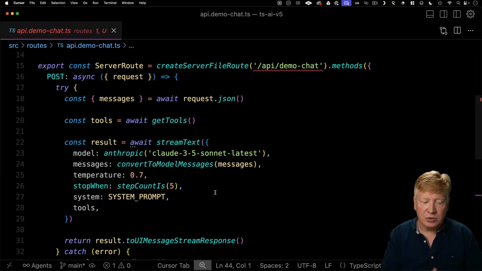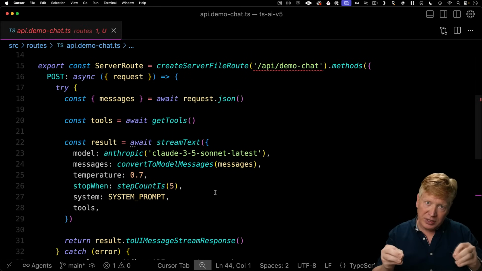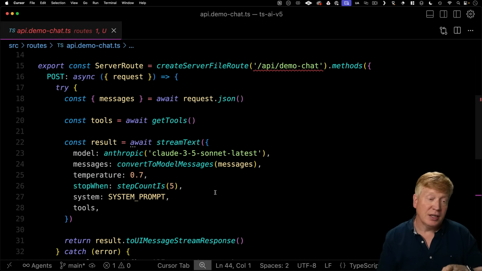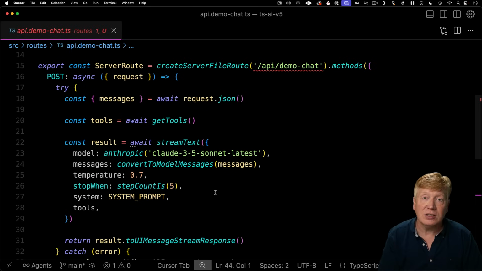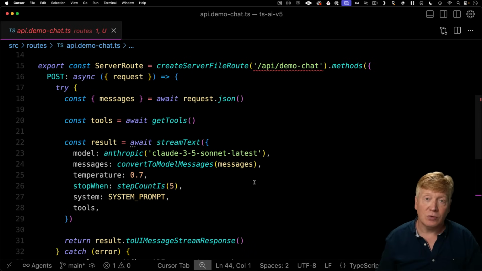And then to output this, we use toUIMessageStreamResponse. And that, again, is going to take those model messages and convert those to UI messages as they go back out to the UI. And as you can see, this is all super compatible with TanStack Start. We're returning a raw streamed response out of here, and that is just perfect for TanStack Start. So really easy integration with TanStack Start, no hacking required.